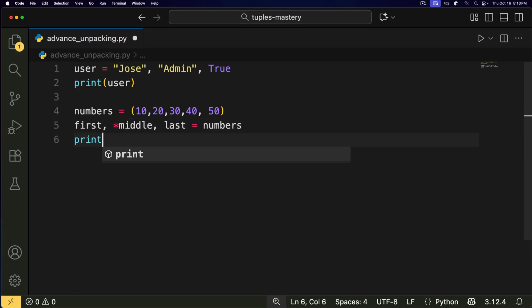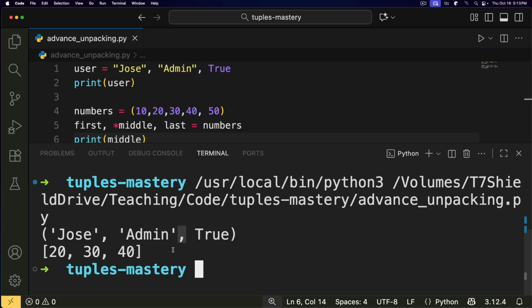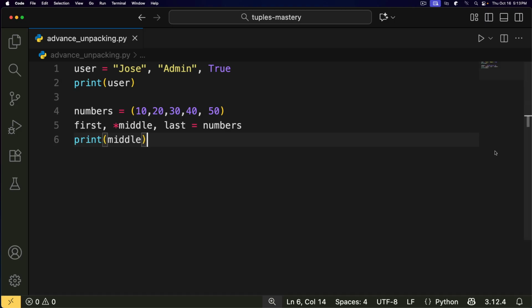Now, if you are curious about this, I'm going to print out the middle variable, and you're going to see. Look at that. We have those multiple values in that middle variable. Super cool stuff, right? All right, let's go ahead and create a function returning a variable length tuple.